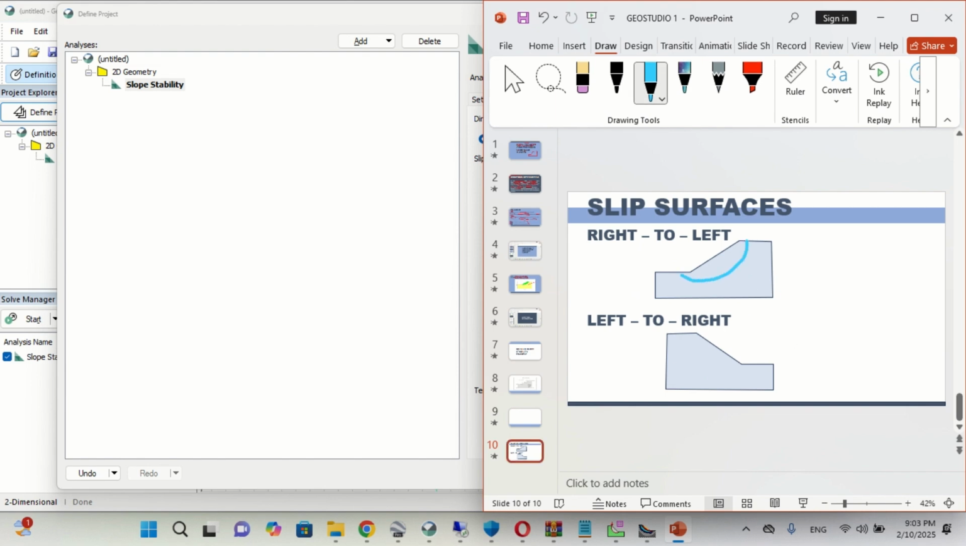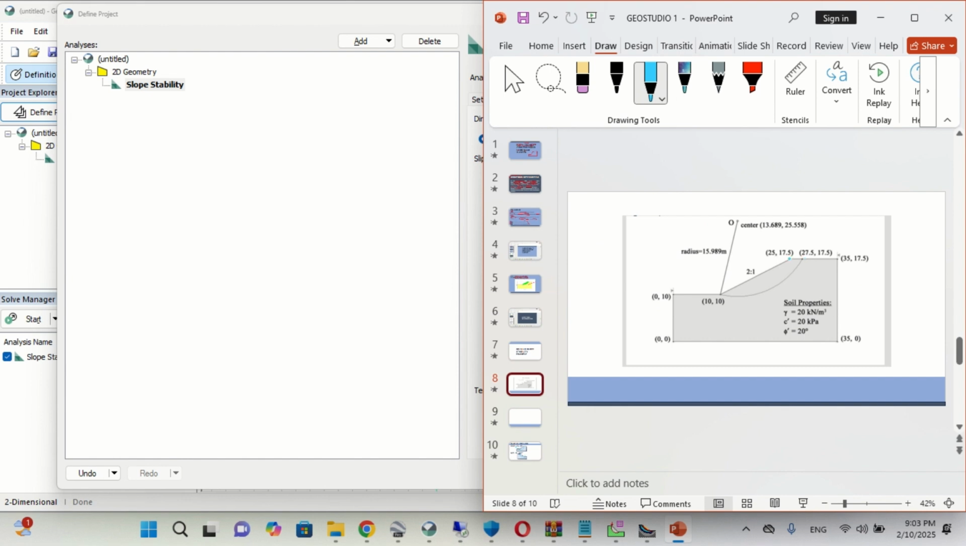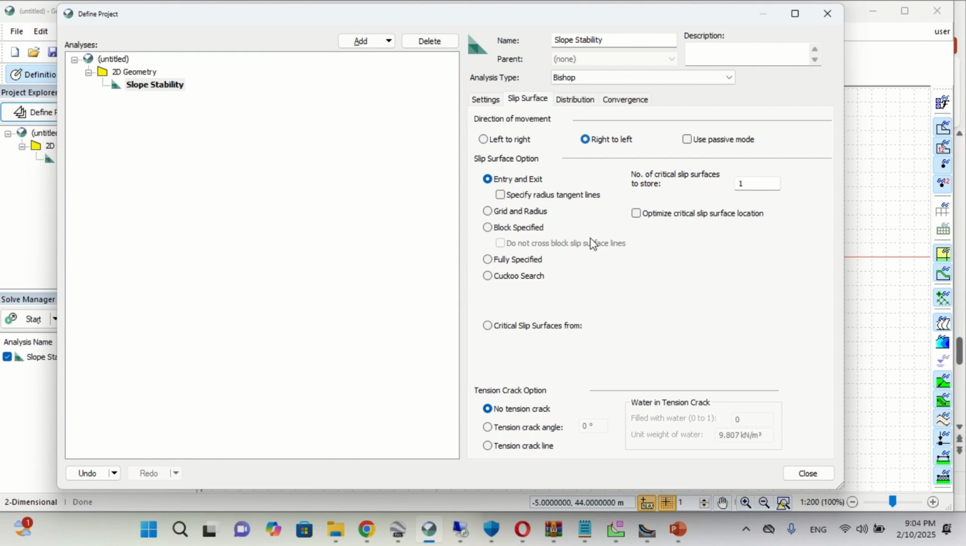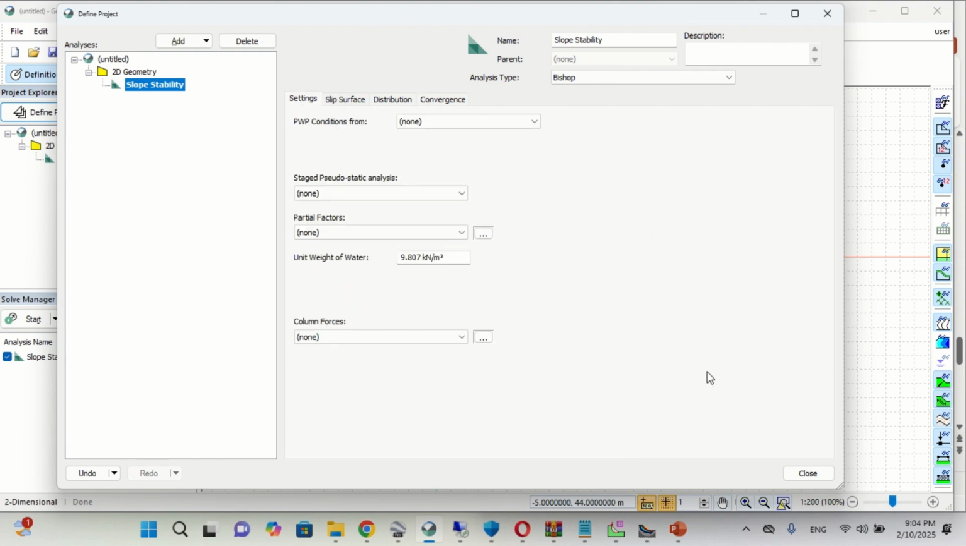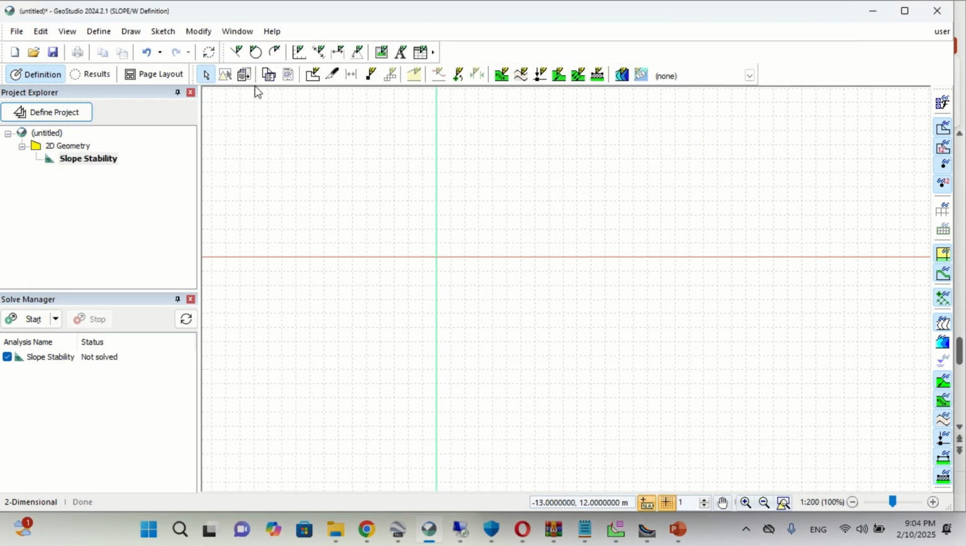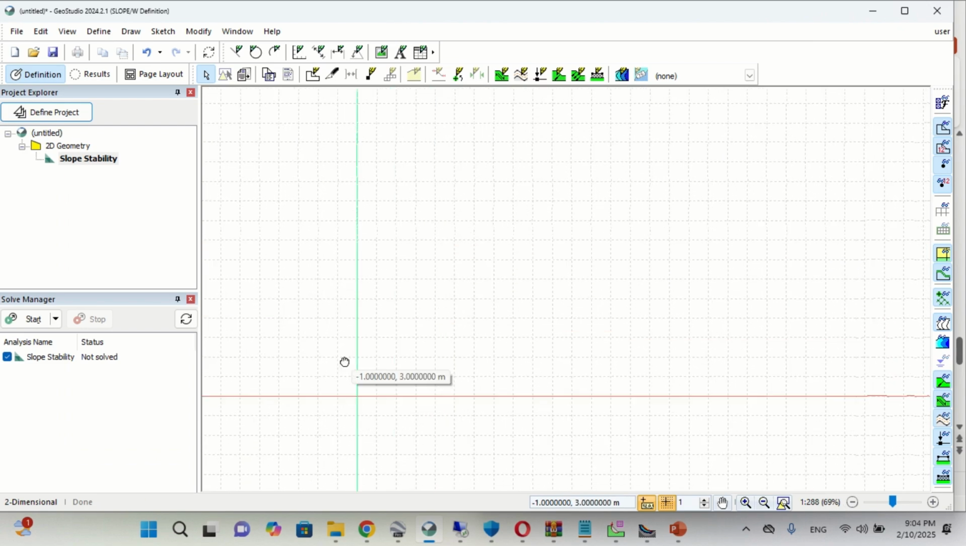So in this case the failure will be like this, but in this case the failure will be like this. So it is from left to right in this direction, and in this case it is from right to left. If you look at our example, you can see that this failure will be from right to left like this. So we'll be choosing right to left here. Okay, no problem. We don't need to change any other options here. Those are some sort of complex things, so you can just click close.